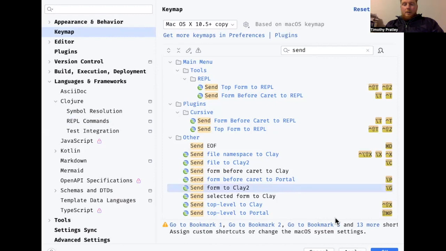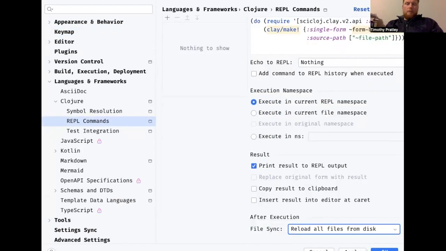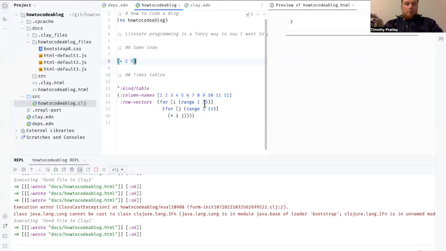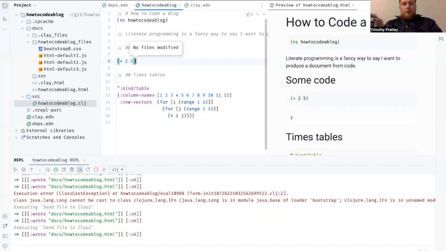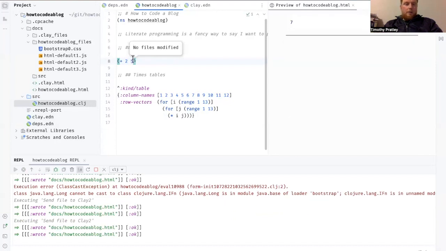Oh. So we forgot to select reload all files from this, but now that I've got that, so now we press Alt-C, it does everything. So it's Alt-G, just does the form before the caret.